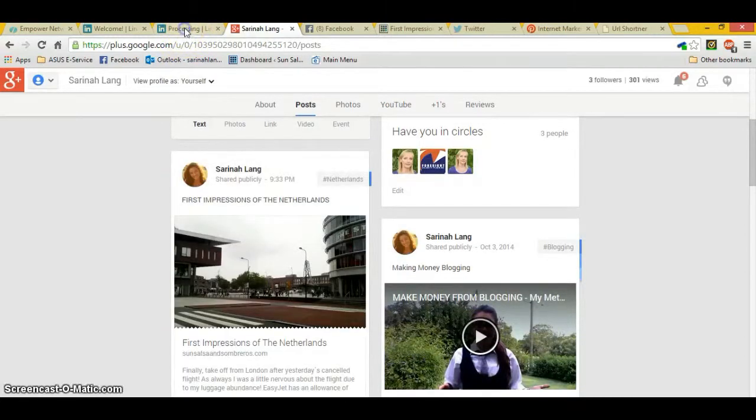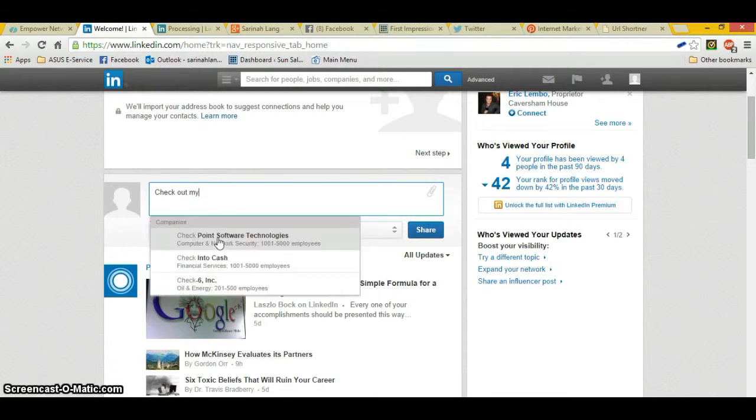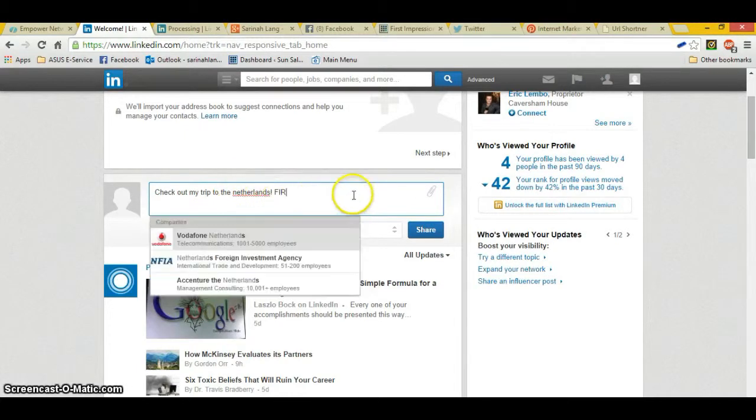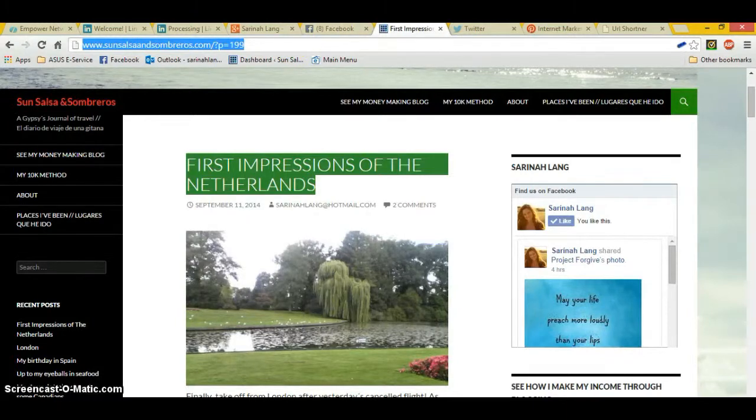And then my last two are LinkedIn, which obviously is a bit more businessy, but LinkedIn is fantastic because it's pretty much the same as Twitter, the same kind of process. So I'm just going to again write check out my trip to the Netherlands, and then just chuck that URL from my blog post in there.